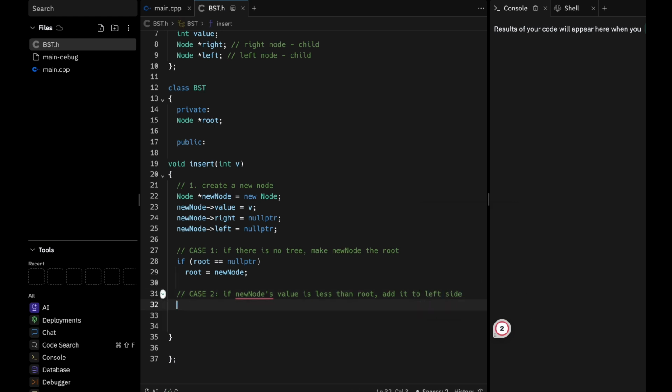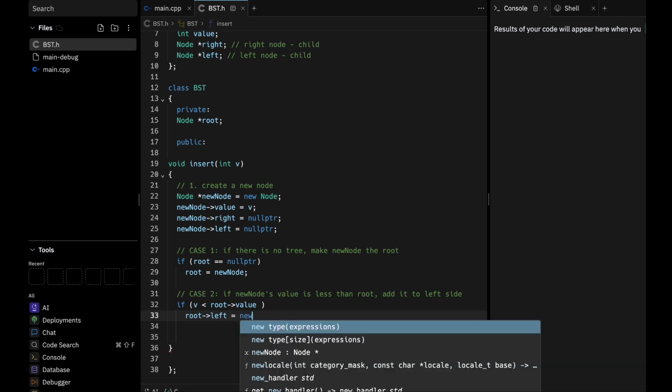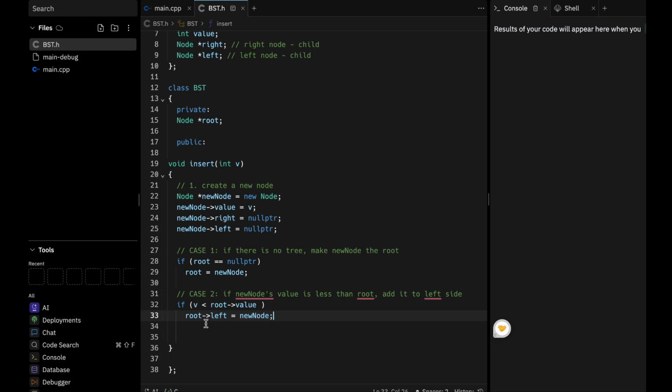So we can write this as an if statement too. So you can just say if v, and v just represents this value here, right? The new node's value, we're just saying that it's v. So if v is less than root arrow value, then we're going to make root arrow left our new node. And this makes sense, right? Because whatever the left of that node is, we're going to make that the new node.